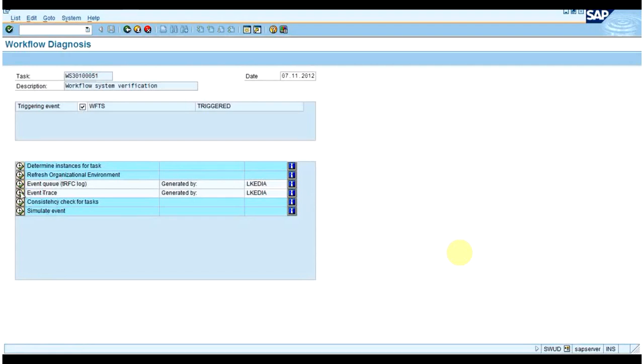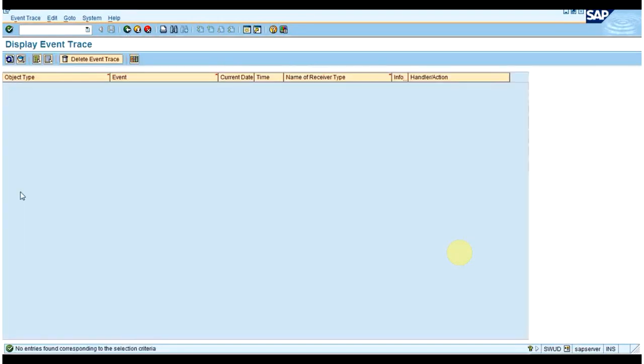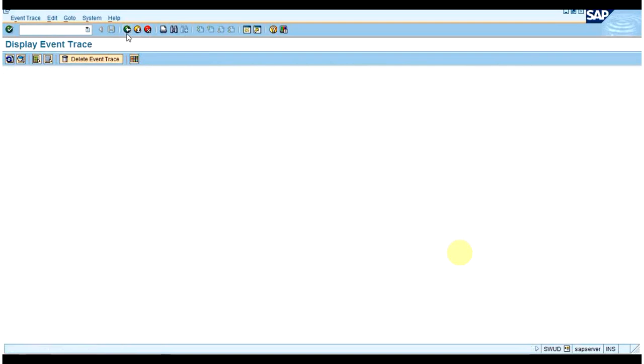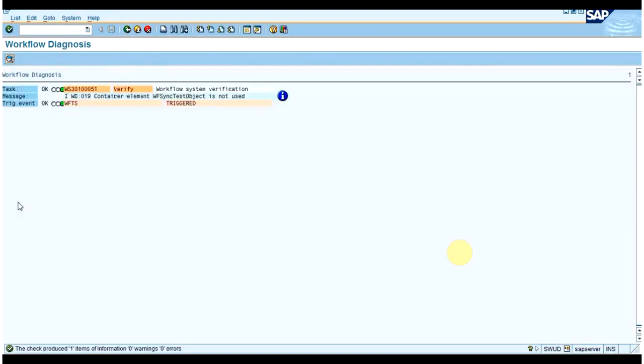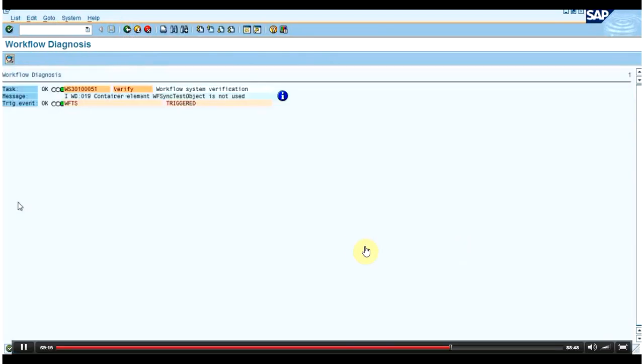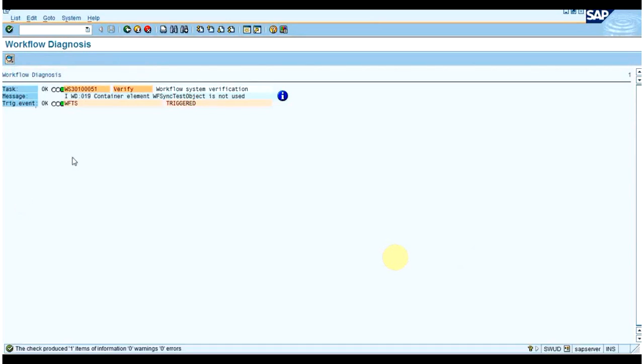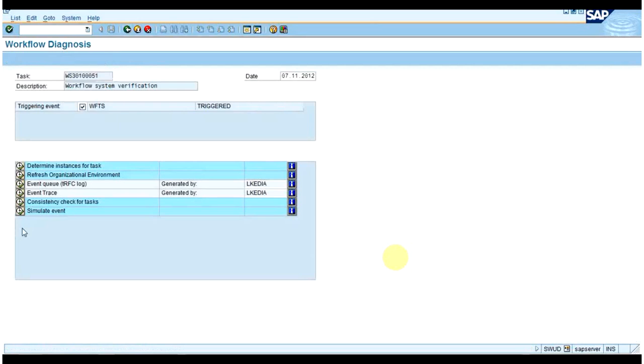Now coming to the event trace, it will take you to the transaction SWEL, from where we used to see the trace. You can see it has taken you to the transaction SWEL. So all the trace will appear over here. Now the consistency check for this task actually checks all the importing and exporting parameters, everything, and whether the task is activated successfully or not. So everything is in green, which ensures that the task is in activated state.